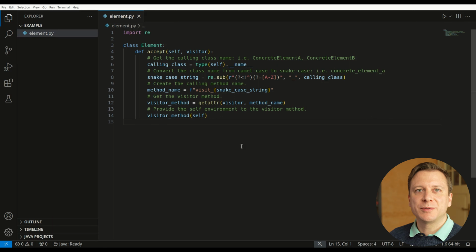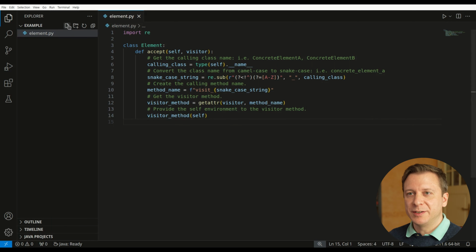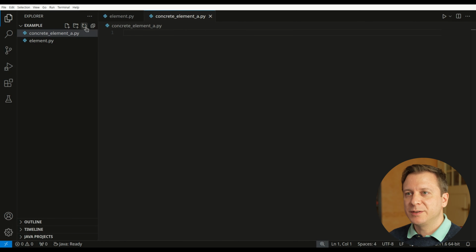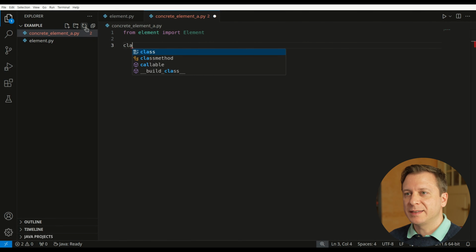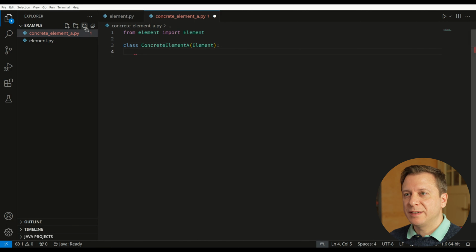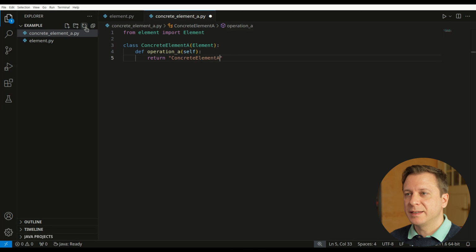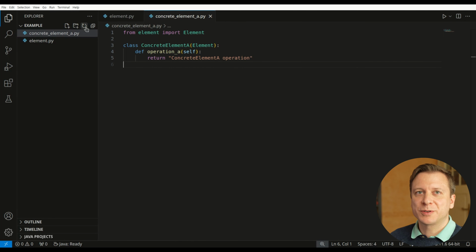The next thing that we want to create is concrete element A. So we need a new Python file, concrete_element_a.py. We need to make use of the element, from element import Element. Our class is called ConcreteElementA, implementing Element, and we define ourselves a method called operation A, taking self and returning the string concrete element A operation. That's it for concrete element A.